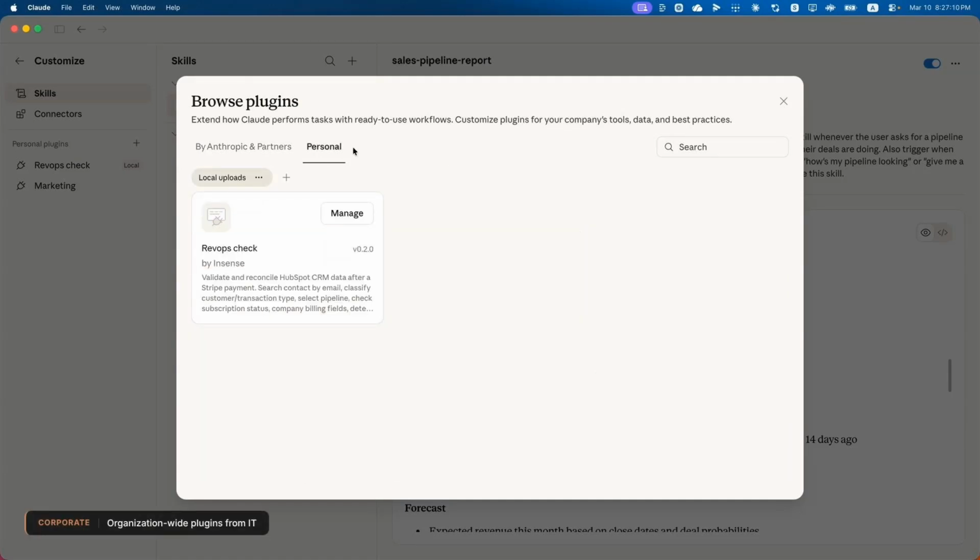And additionally, if you're using a corporate Claude subscription, you can see organization-wide plugins, which are added by the IT team and specifically made for your company.